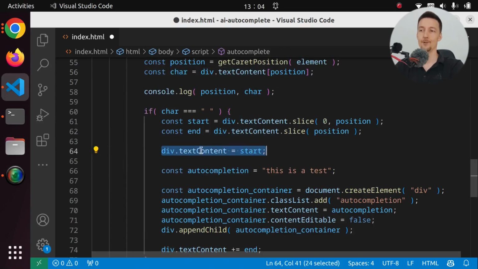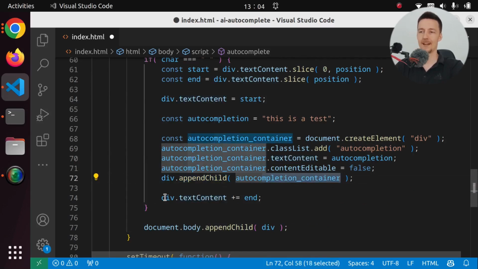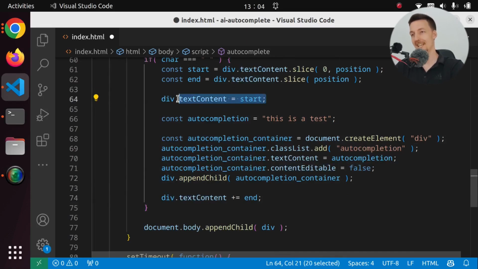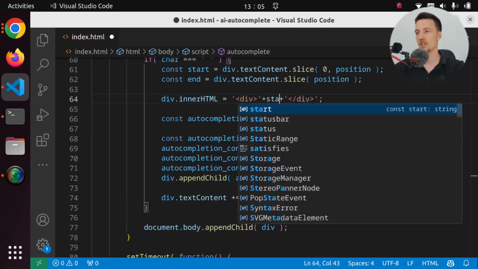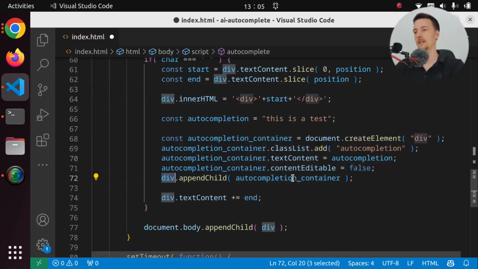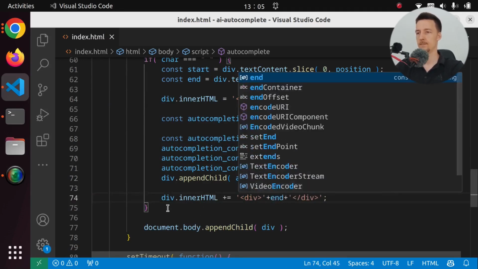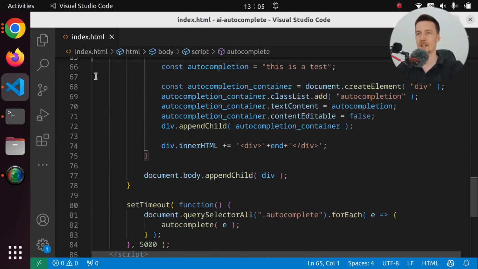We can't do text content because if we then append something to it and then we append again to the text content, then it is not going to work. So I have to instead say something like div.innerHTML is going to be, and let's just add a div in there. And in here we are going to add the start. And then we're going to append the autocompletion container to the div. And then we can add the rest, so the end. Maybe innerHTML is not the best function to use here, but let's see if we can make something happen.